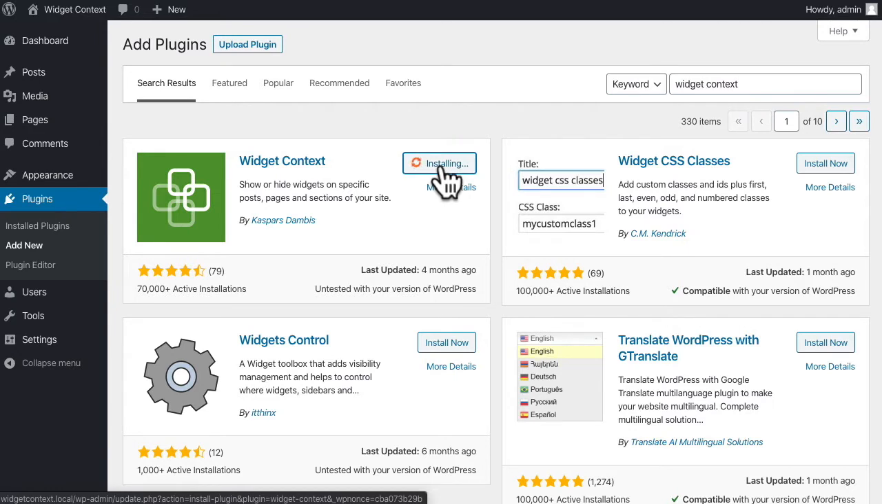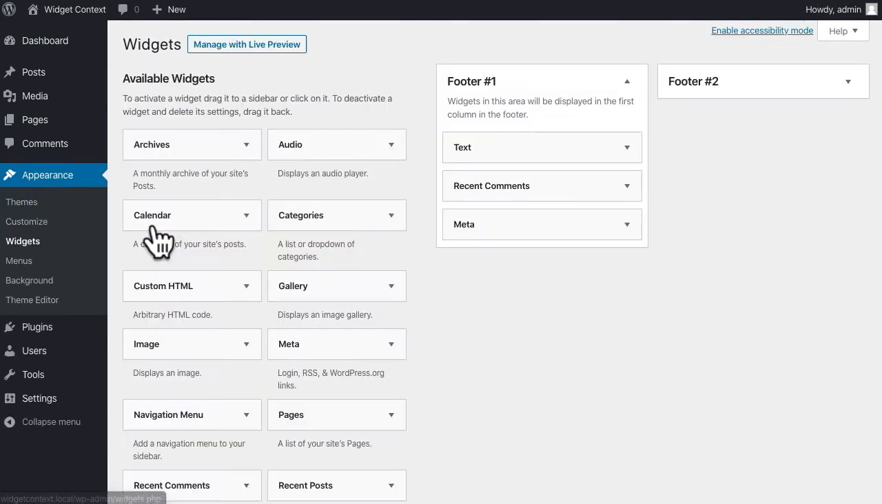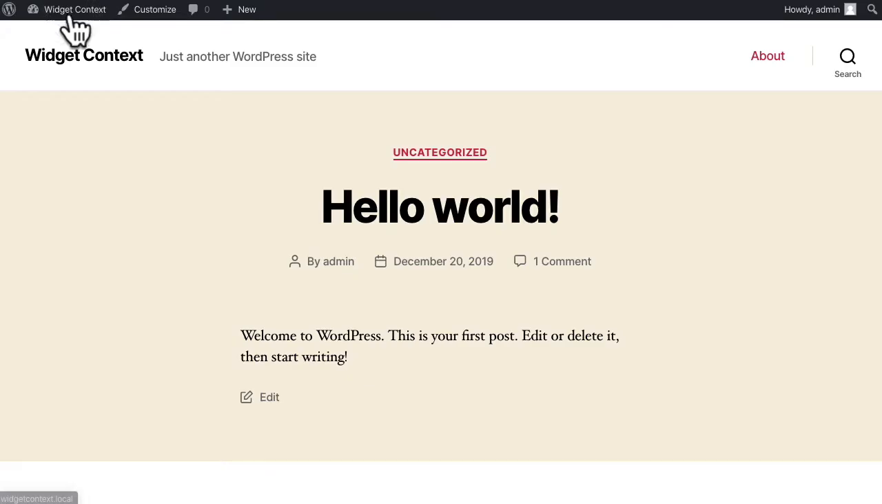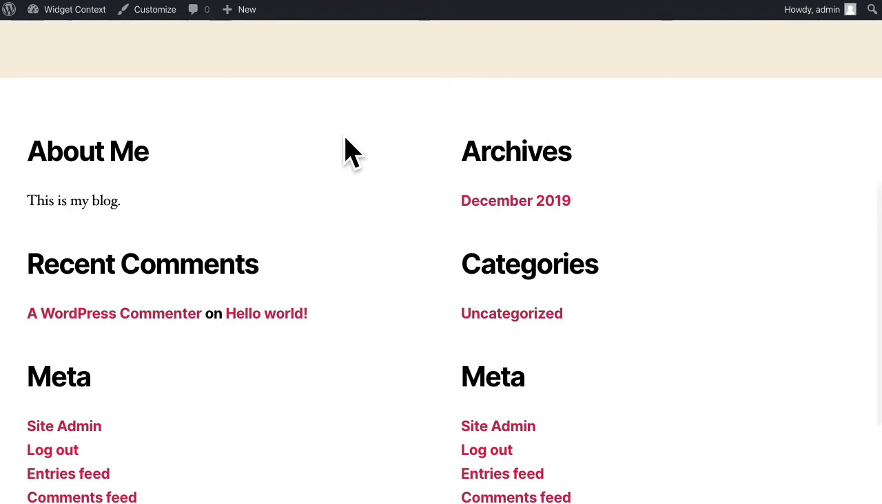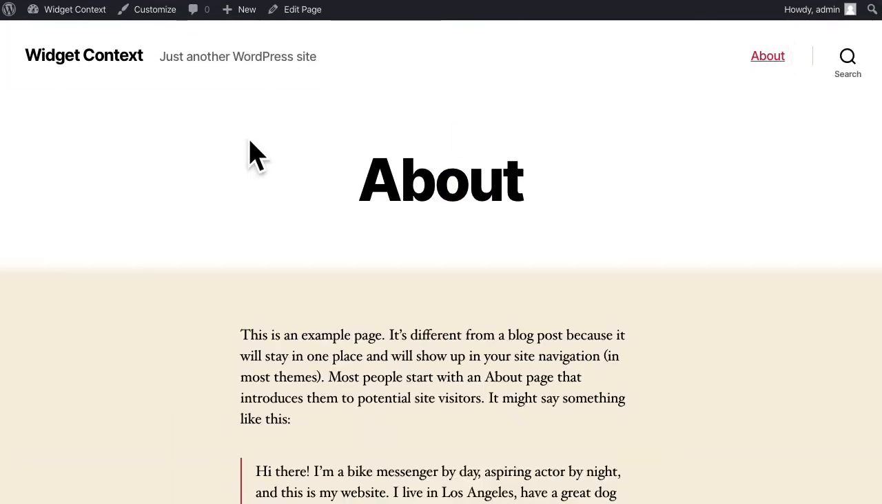Once that is done installing, you can click on Activate. The nice thing about this plugin is that it nicely ties into the standard WordPress interface, so you have no new screens or admin areas to study and learn. So let's look at this site. This is my blog. It has an About Me section here. It also has an About Me page.